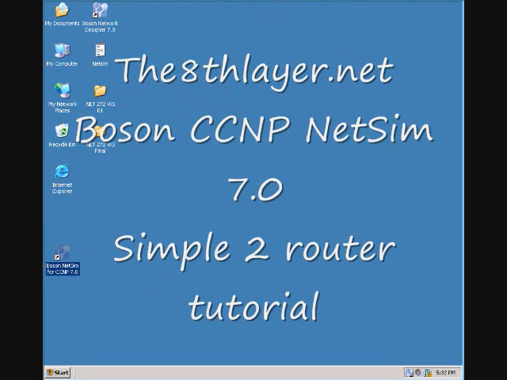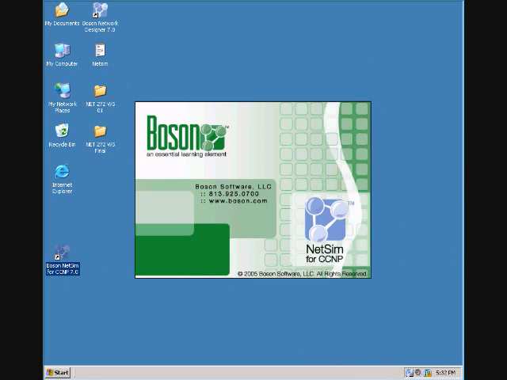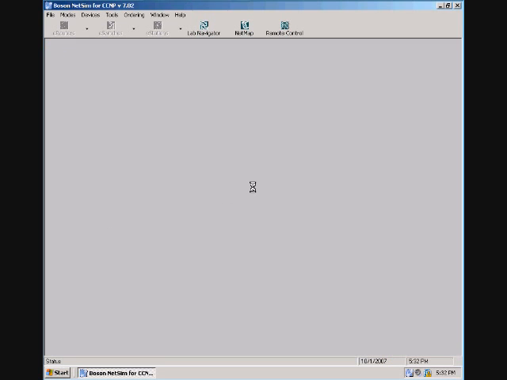Boson NetSim for CCNP 7.0. Really great program, I should say. Okay, so let's go ahead and select it. And I will say that if you don't have a lot of routers available, you don't want to spend a lot of money on routers, this is a pretty solid software. It does have its bugs, but what simulator program doesn't? I mean, it's very hard to emulate that actual networking environment.